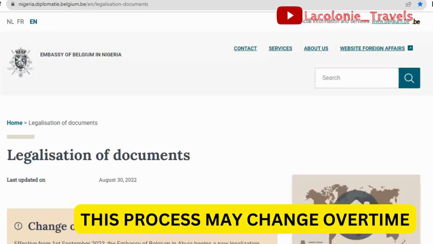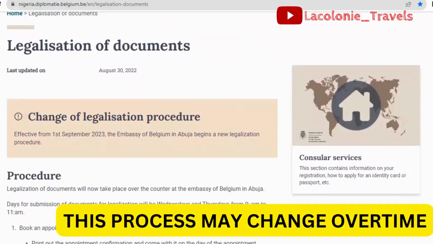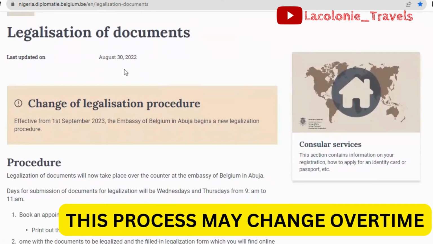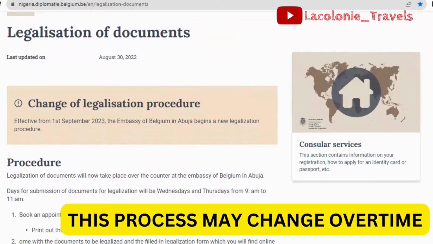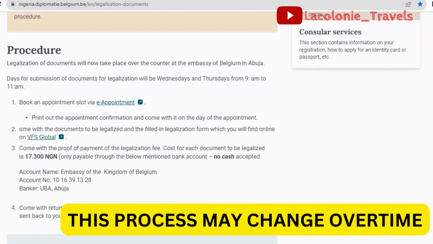So a quick view on the Belgian Embassy in Nigeria. If you're from Nigeria, this is their official website, legalization of documents. They have their procedure here. Previously, what I used to know is that you have your documents sent to them via a courier service, all right? But now you have to book an appointment.